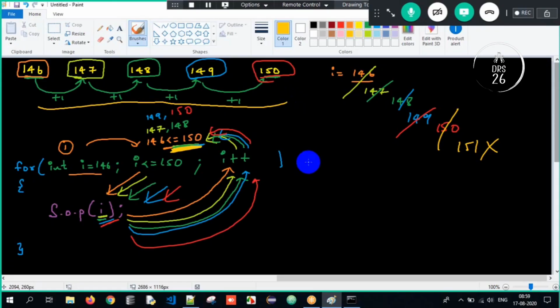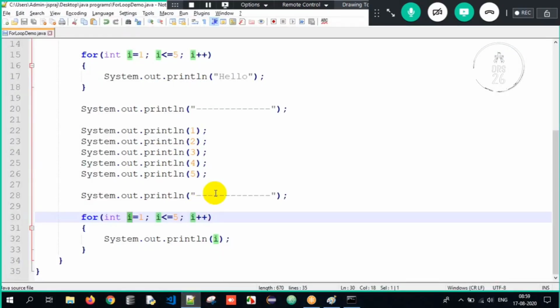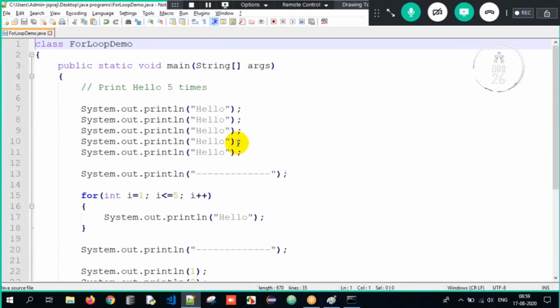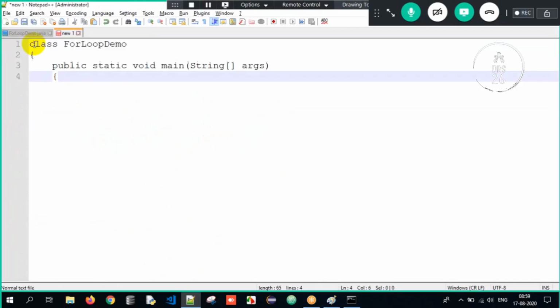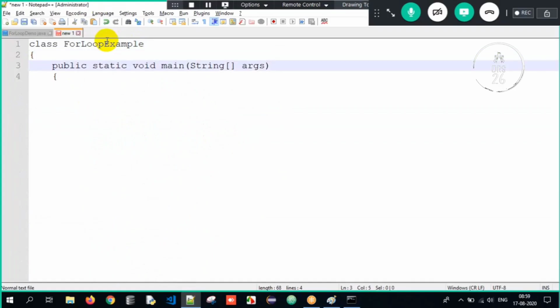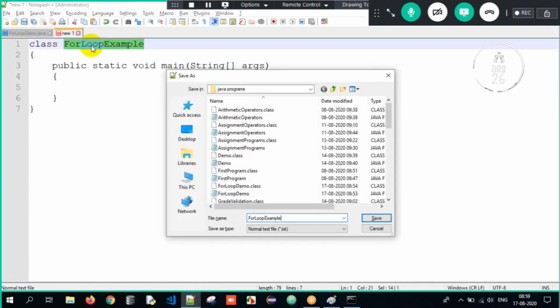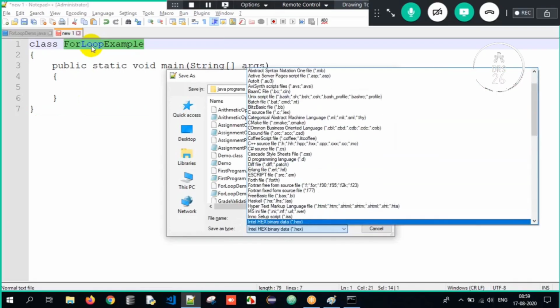Now let us try to talk about this entire part here. Let me go back to this example itself. Now let me create a new class. I don't want to write it again. Control N, for loop example. The class name is ForLoopExample, and then I will open curly braces. Now let me save this program as ForLoopExample.java, as a Java source file.